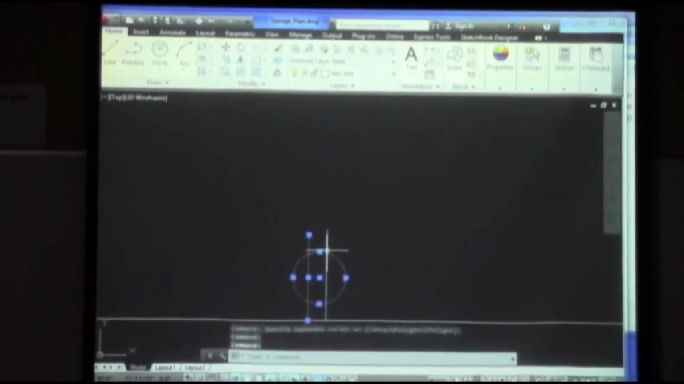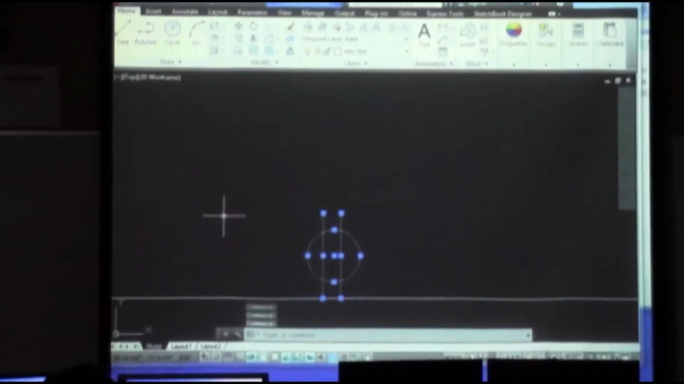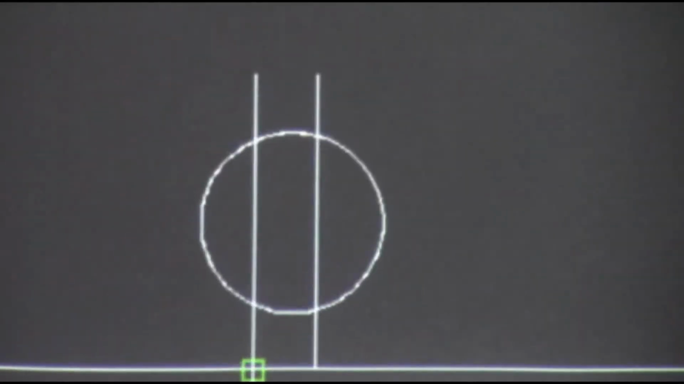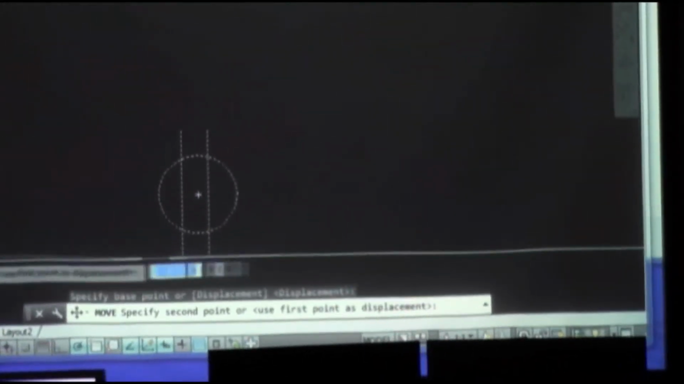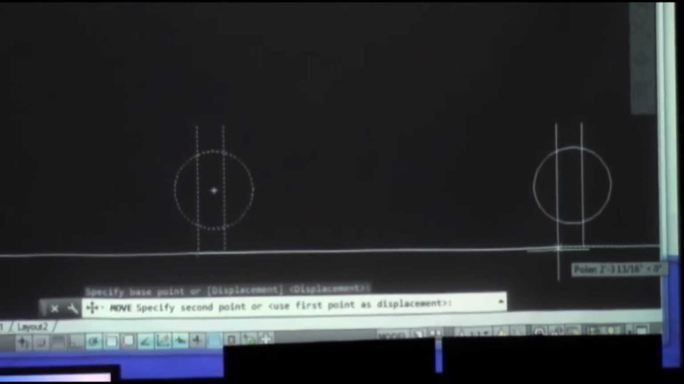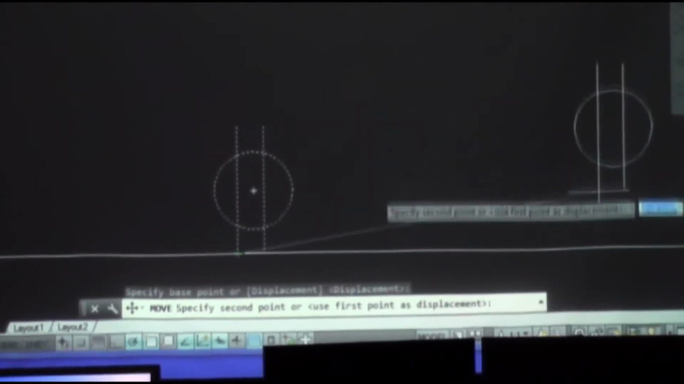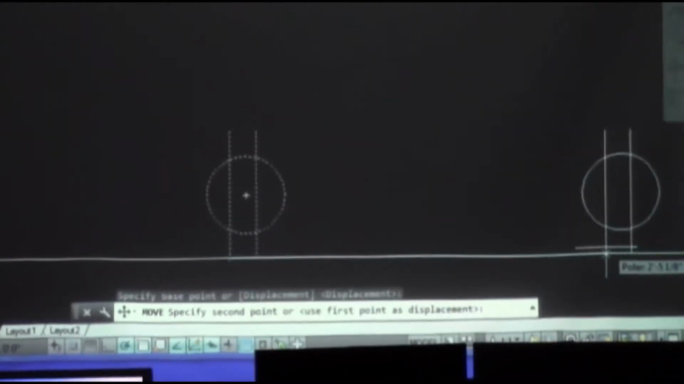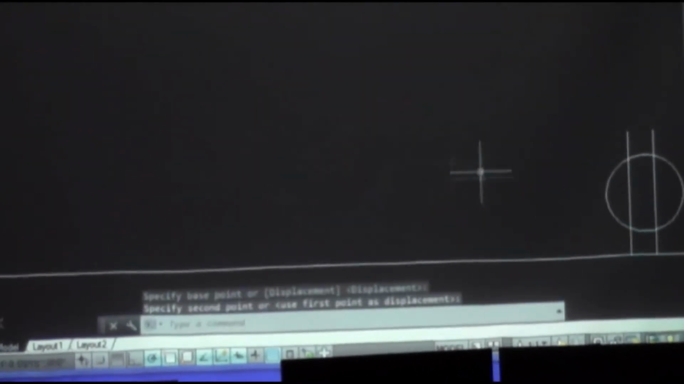Once I have it placed, if I need to place it in a slightly different location, then I can use the move command, specify a base point. I'll use the endpoint of that line. And then I can move it along that wall, point of intersection, either direction. And notice how, as I bring it closer, there's kind of that magnetic attraction that it snaps in place at that point of intersection.